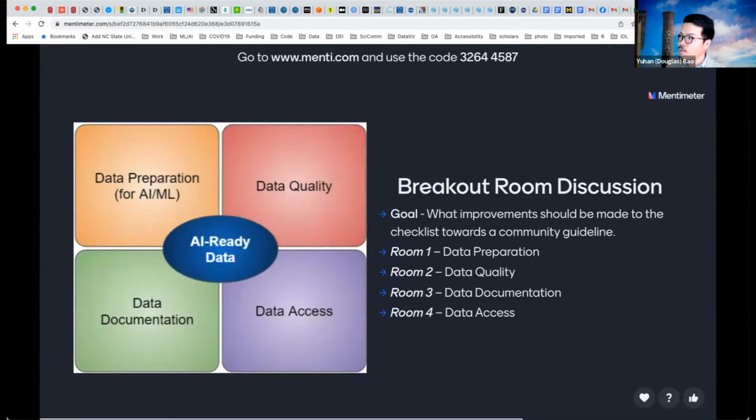Megan, are the breakout rooms ready? Yes, what time would you like them to return? We'll return 5 minutes before the end of the session. So we'll have about 20 minutes. On it. Yeah, thanks.